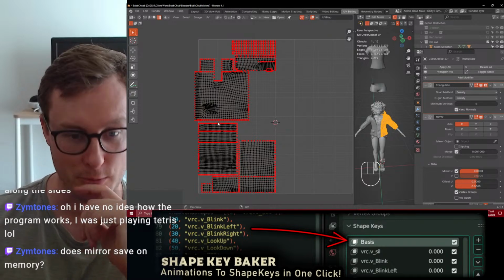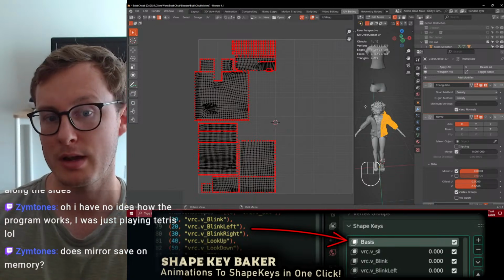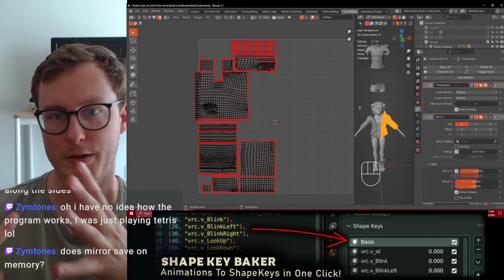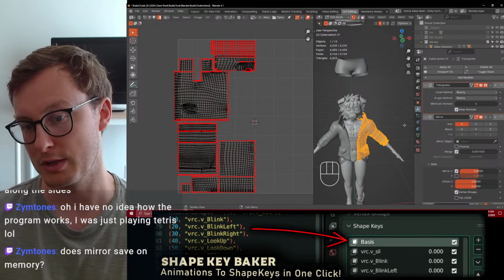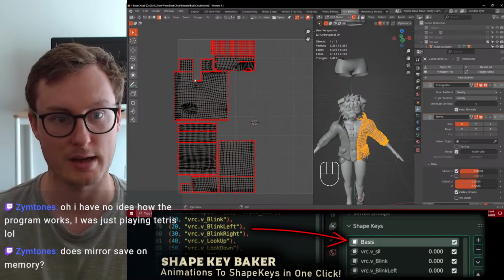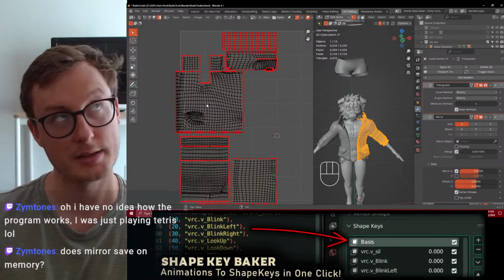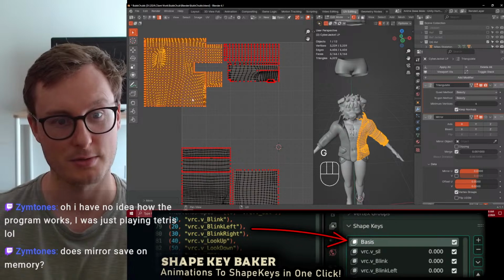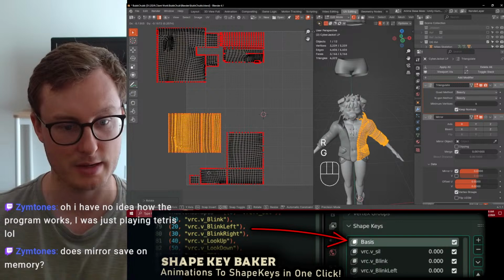Does mirror save on memory? It allows me to work a bit more non-destructively, where I'm not making changes that feel as permanent. Because I don't have to do this twice, right? We're doing the work on one side and it's automatically getting mirrored to the other side. So that way I'm doing half the work, in some senses. Then sometimes it makes things more complex. So you pretty much always have some sort of trade-off with this kind of work.